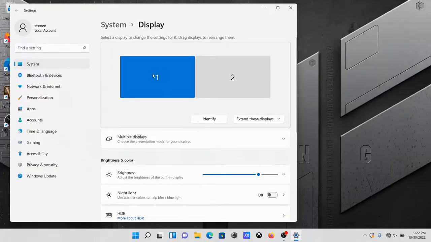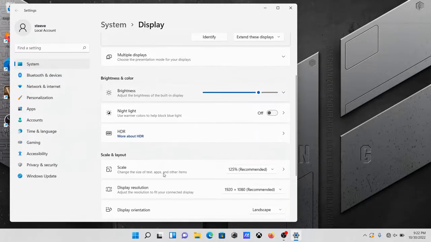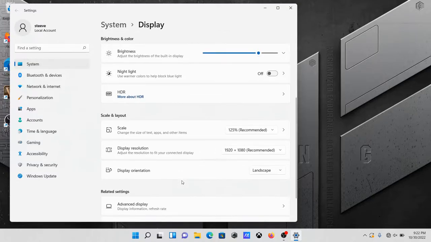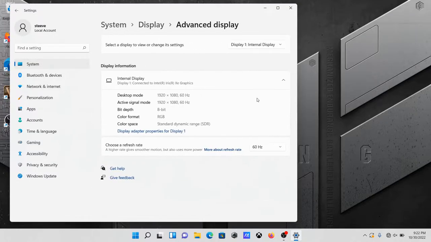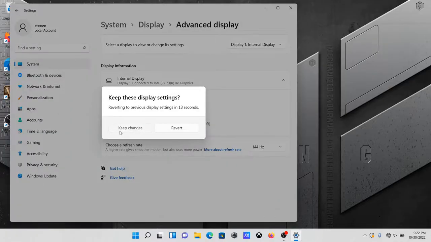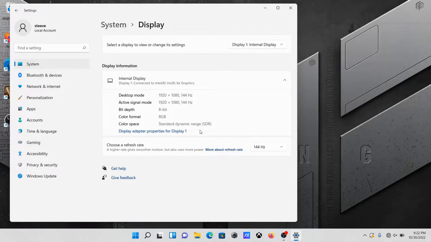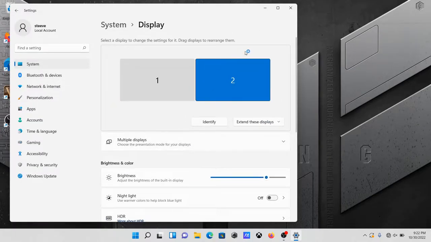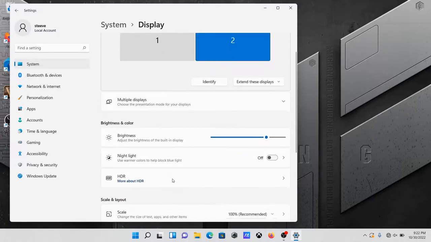So we have one display, which is the primary laptop output, which is currently at 1920 by 1080, and it's set to output at 60 Hertz. I'm going to go ahead and up this to 144 Hertz because that's better. Let's go ahead and keep that change and go back. And then we can see here is the 1920 by 1080 HDMI dummy plug. You can see it's about the same size.